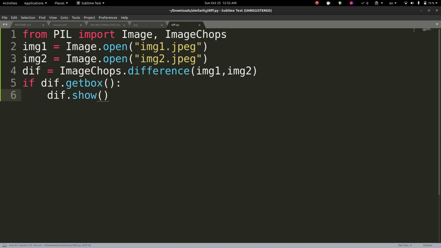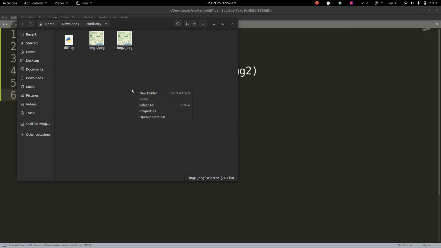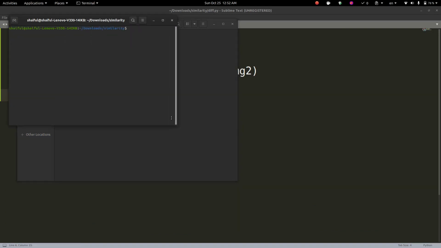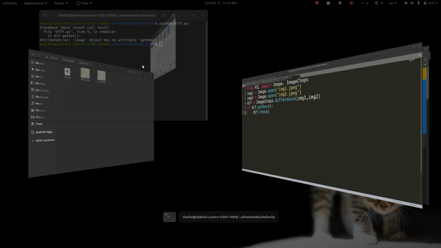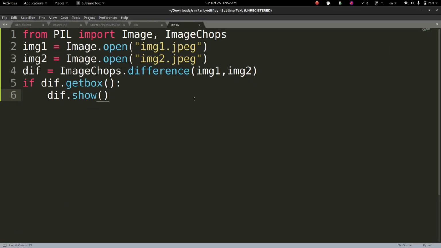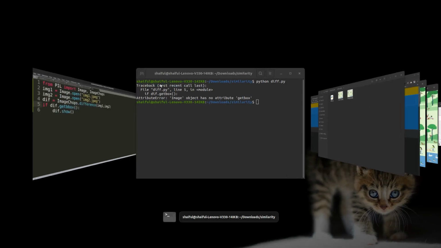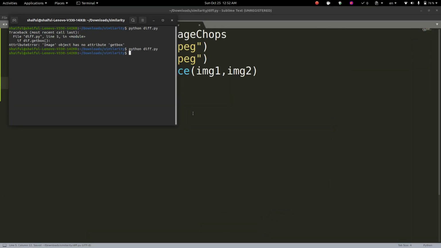I saved it, and let's run it from the terminal: python diff.py. Here it shows an error that the image object has no attribute get box. Oh, I missed it. It's not get box, it's get bounding box, so getbbox, that means get bounding box. Saved it and run it again.